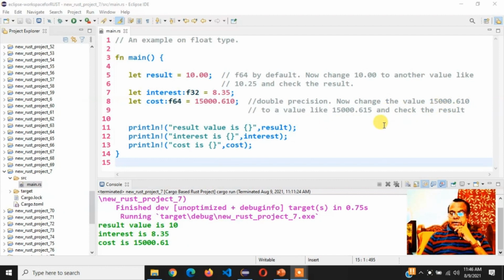Since it was 15,000.610, the output is cost is 15,000.61. The zero has again been dropped. If you keep it as 615 or 6154, the entire decimal part would have come in the output. It's very simple to understand that logic. Now look, println macro in brackets, result value is this placeholder.